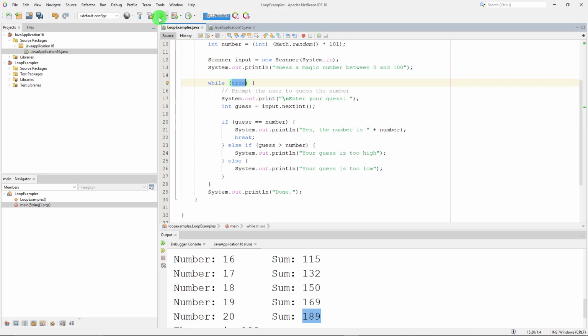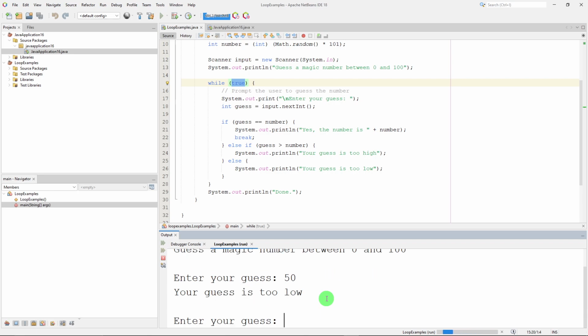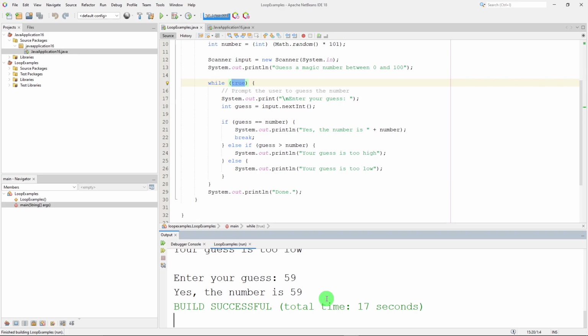So let's go ahead and run this. Make sure that it works like we expect it to. 50, too low. 75, too high. 65 is too high. Let's go 60. 57. 58. 59 is the answer. Okay. All right. Yes, the number is 59. And the loop did end because once I got it correct, it says, yes, the number is 59. And then it breaks out of the loop.